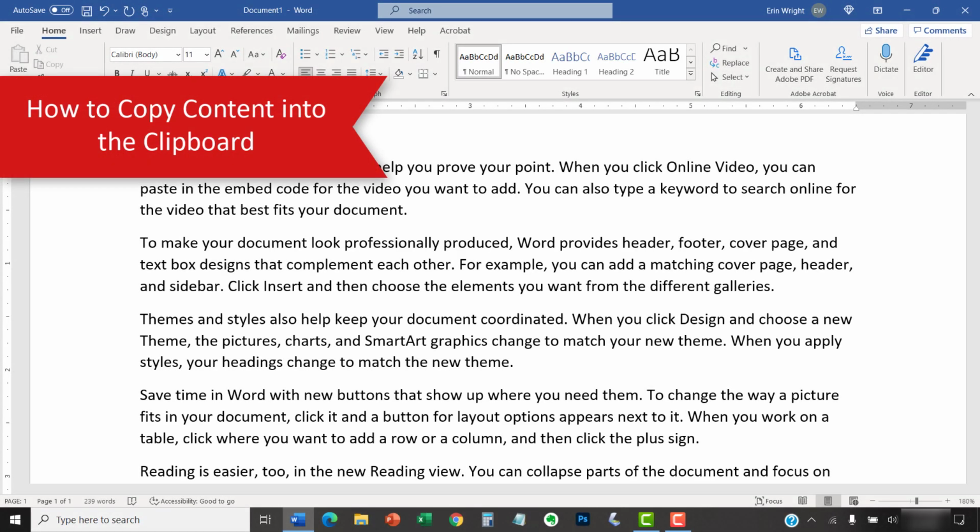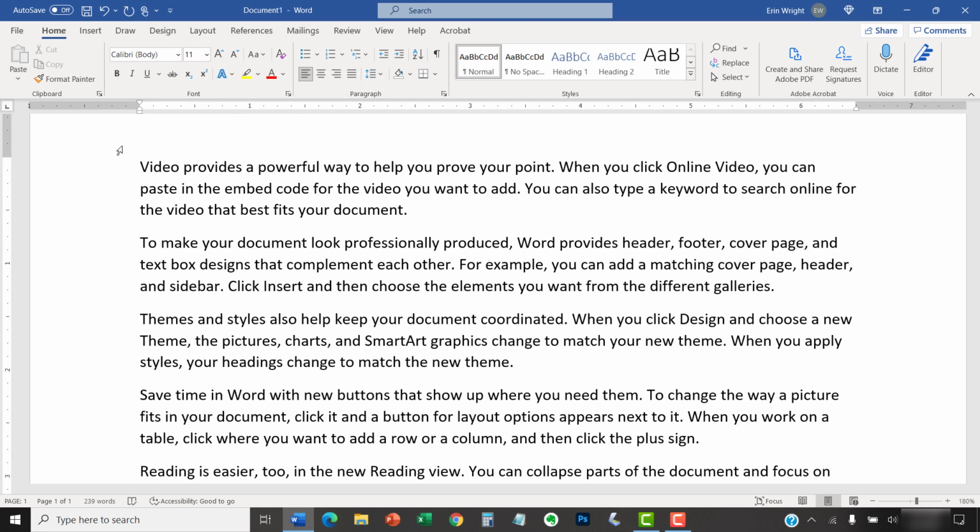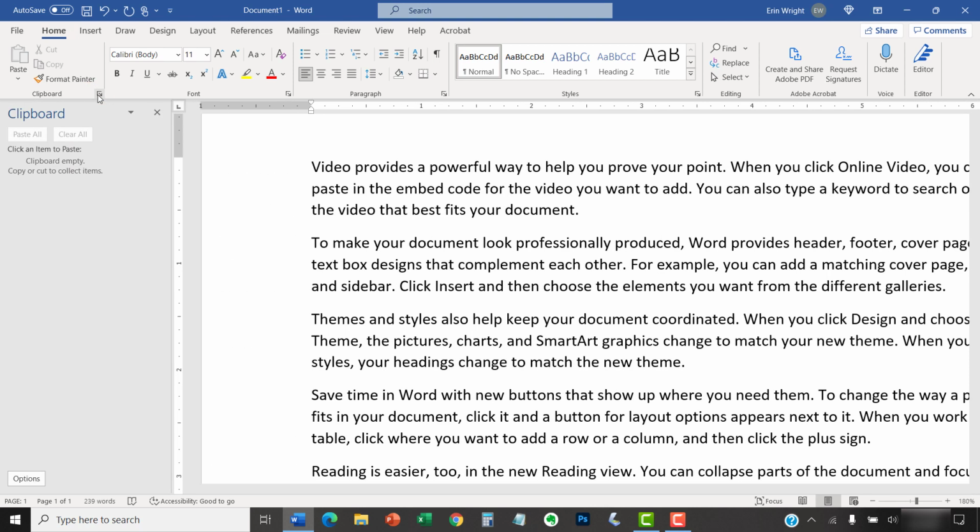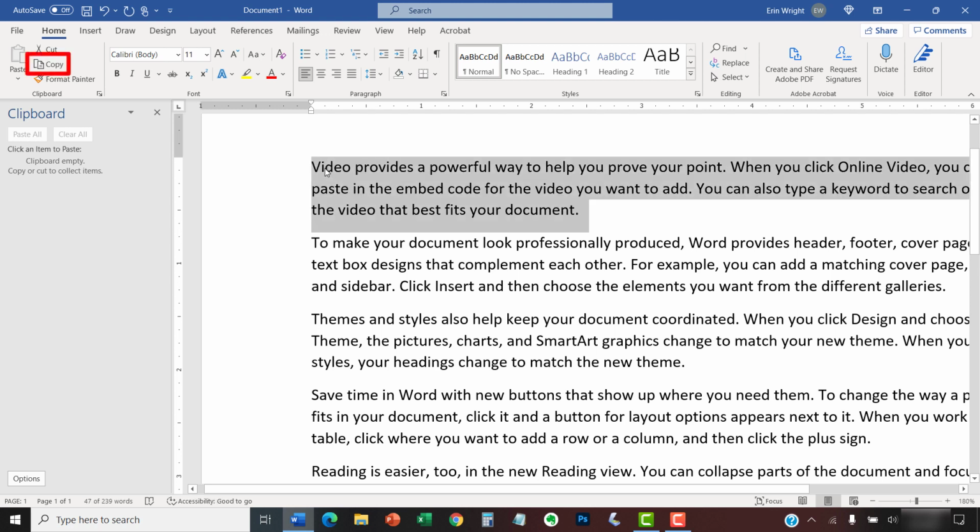To begin copying content into the clipboard, select the Home tab in the ribbon. Then select the dialog box launcher in the Clipboard group. The clipboard pane will open on the left side of your screen. Next, select the content you want to copy, and then use the Copy button in the ribbon, or press Ctrl+C on your keyboard.